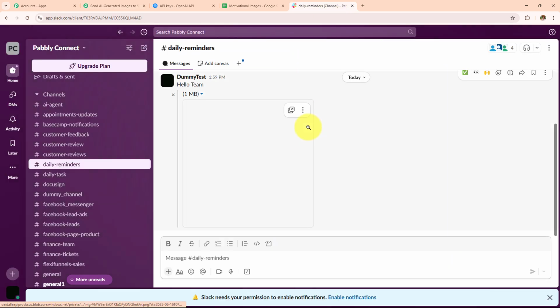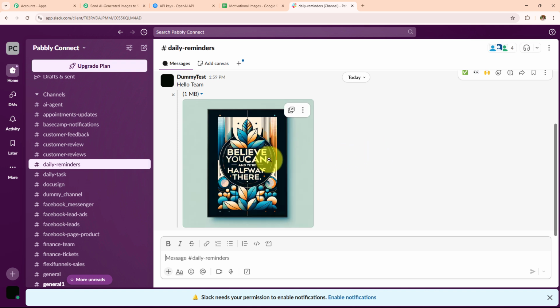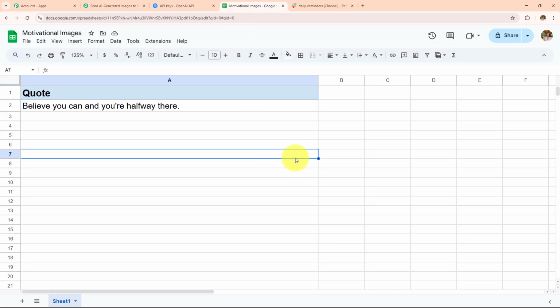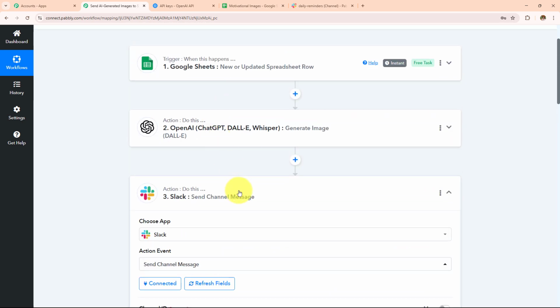I'm simply going to click on save and send test request, and you will see the message will be sent. I'm going to open my Slack, and here it is. In no time I have received the response. Believe you can, and you are halfway there. So here I have posted this image to my Slack channel from my Google Sheets automatically with the help of my AI agent and Pabbly Connect.